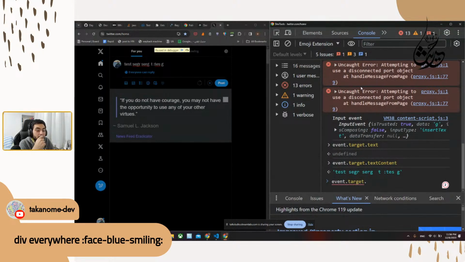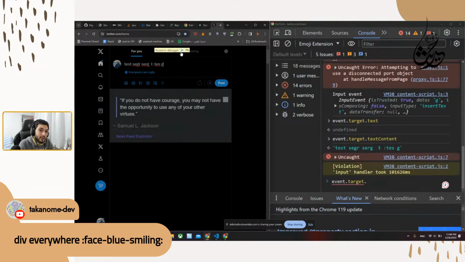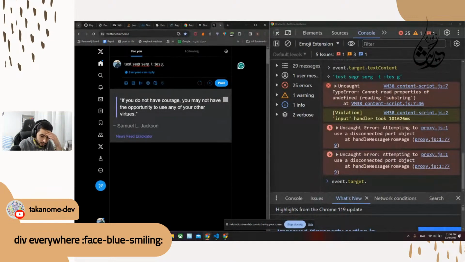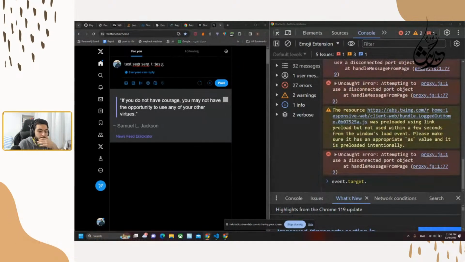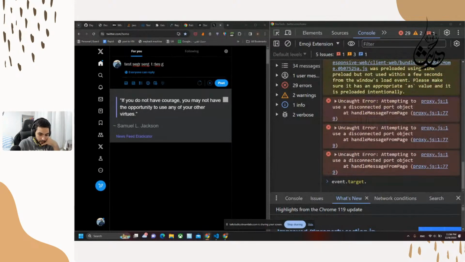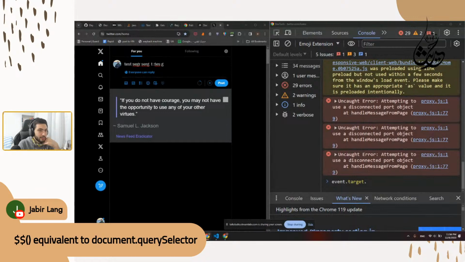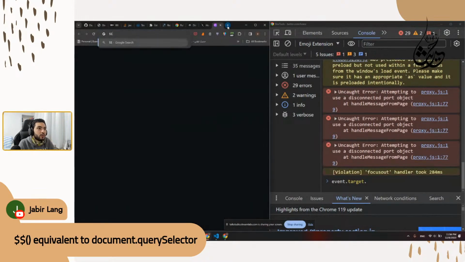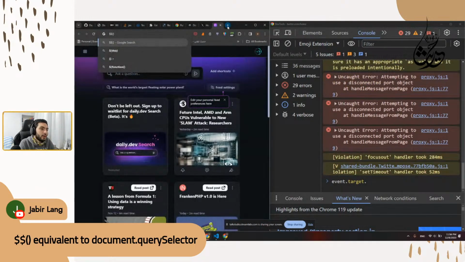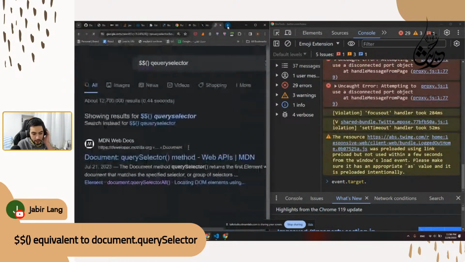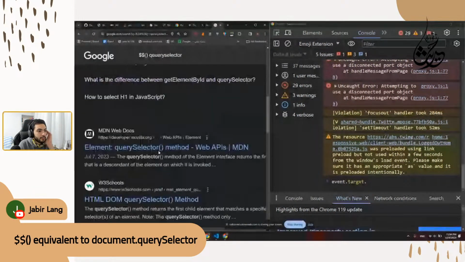And the other thing is I'm not sure what we should do with this because they will have a different logic for Twitter. So Jaber mentioned we have this dollar sign, whatever, which is equivalent to query selector. Yeah, thank you for sharing that. I didn't know about that before.